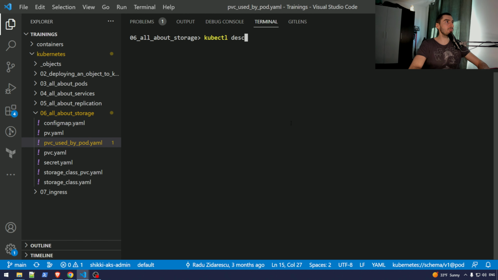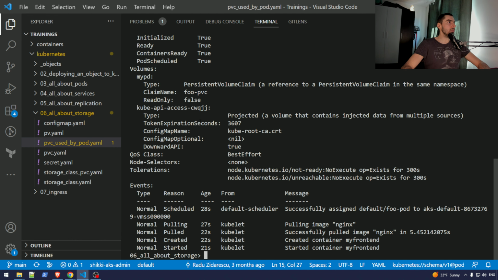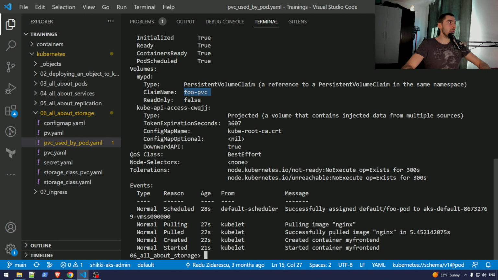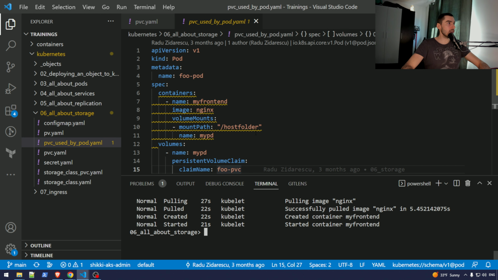Okay, so let's spend some more time here. Kubectl describe pod. As you can see here, when you describe the pod, you will see in my pod the volume of type persistent volume claim, which is a reference to a persistent volume claim in the same namespace, and it also tells you the name of the claim. So from the pod you can go to the claim, and from the claim you can actually go to the volume. All right, and if we look at the mount point, it's /host folder.